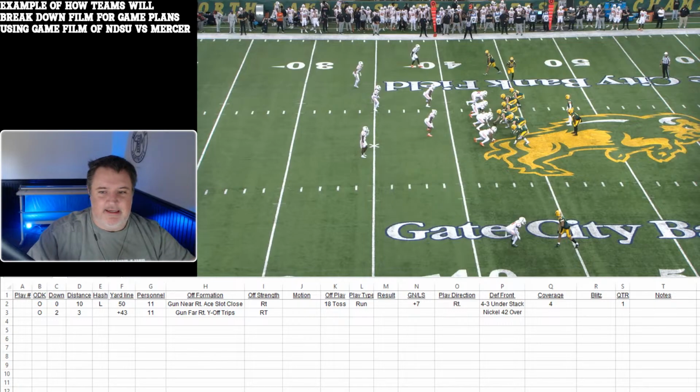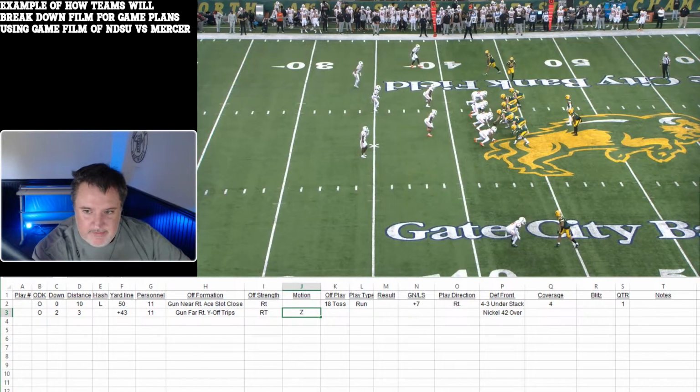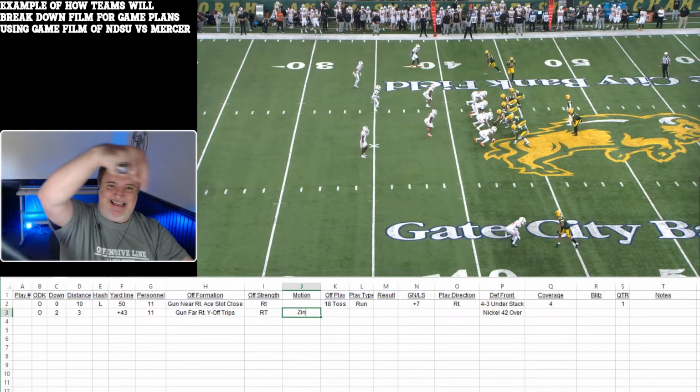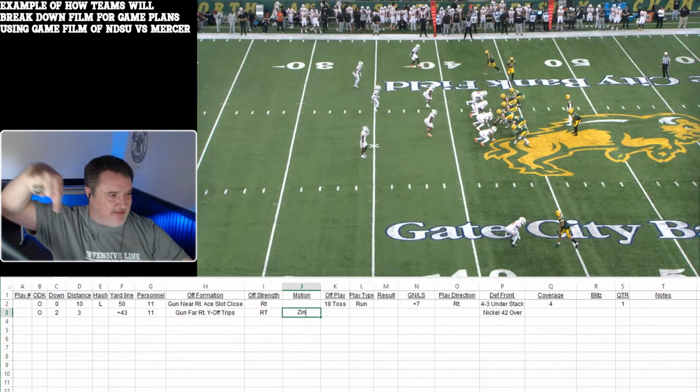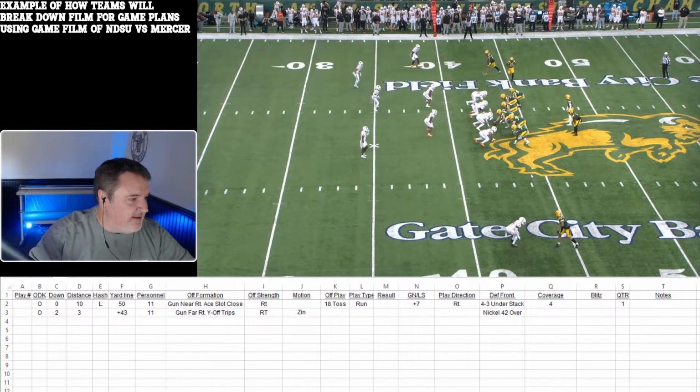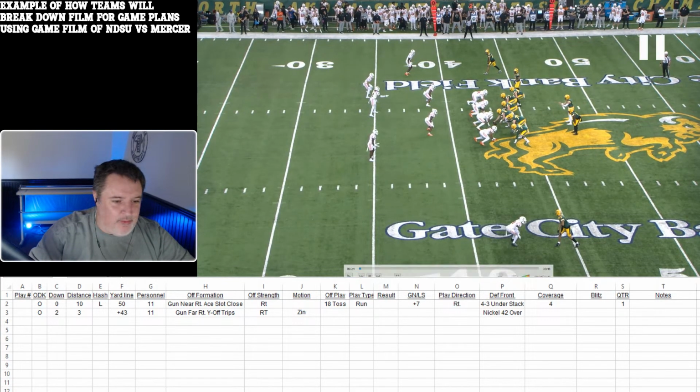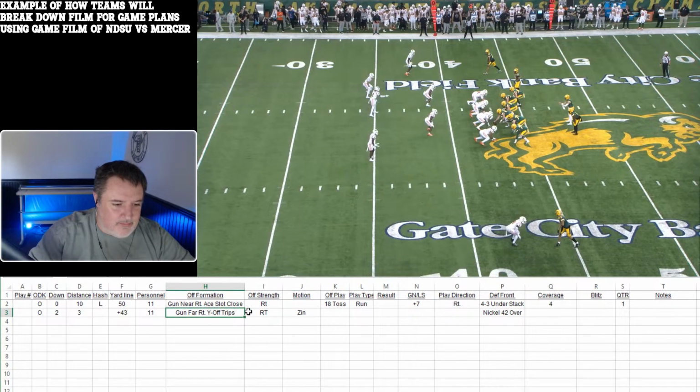Now we have a receiver coming in. Motion would be Zim. I'm going to call it Zin. Z in, motioning in. Z is motioning in. So the Z is motioning in. And now what we're going to have is gun Y off trips, Zin.